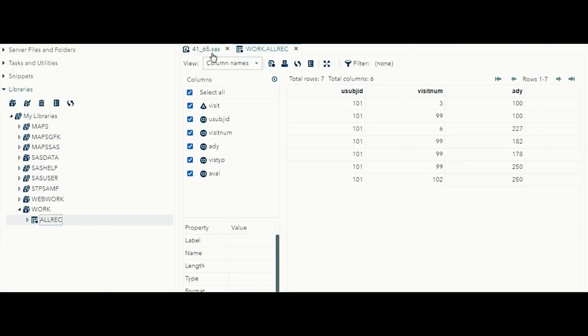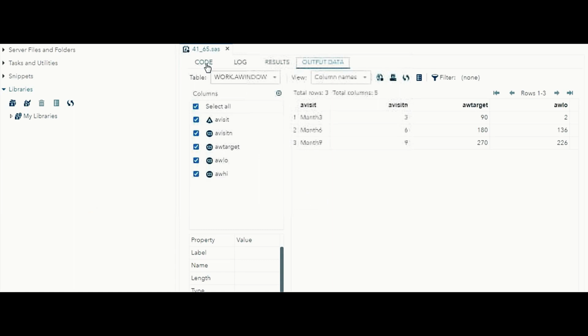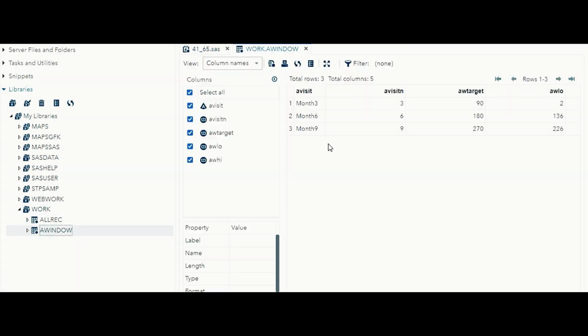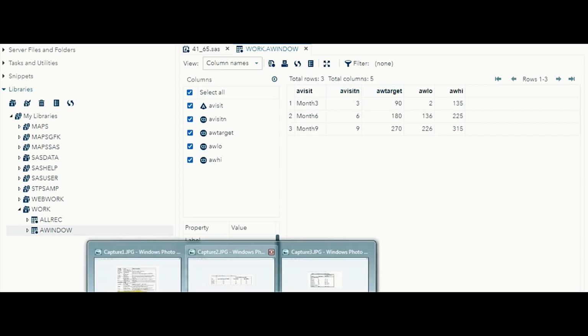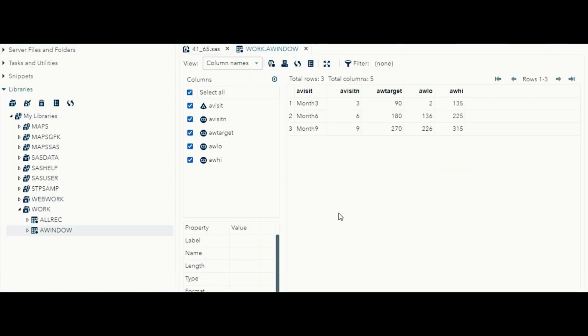Based upon that, we created a small data set by their criteria. So here you can see, we created the ADVISIT window data set based upon their criteria. If you carefully see, the window data set consists of some variables: AVISIT, AVISITN, and they mentioned the target day. This is the low range and this is the high range, meaning plus or minus how many days.